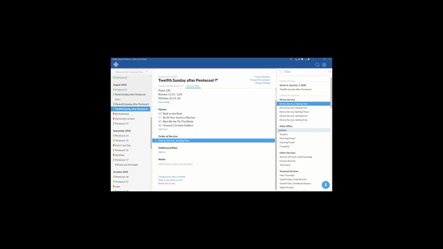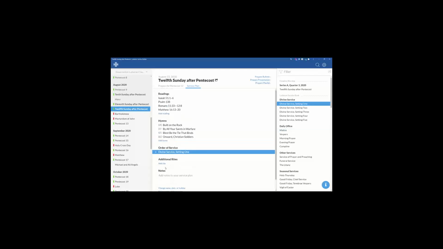So there are ways you can customize your order of service to continually use those again and again. We'll look at that very briefly if we have time. And then I'm not going to worry about additional rights or notes at this time. If you have any questions about those, put them in the chat. But today we're all about preparing the bulletin. So now that I've got a very quick service plan put together, I'm going to click Prepare Bulletin in the top right.